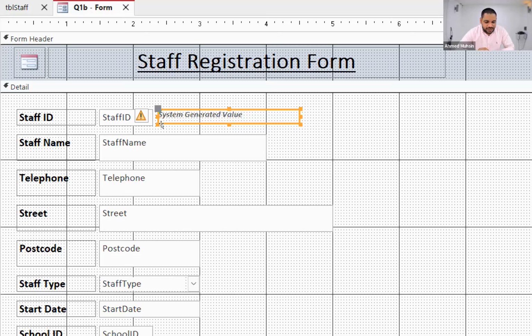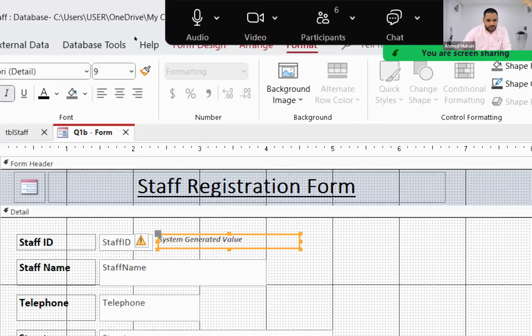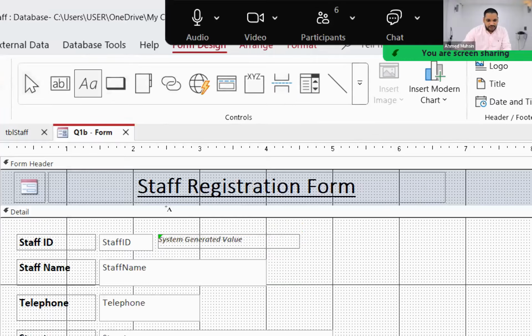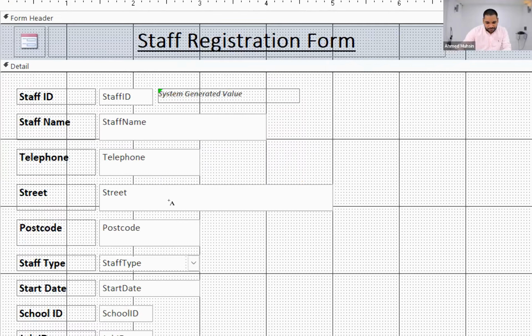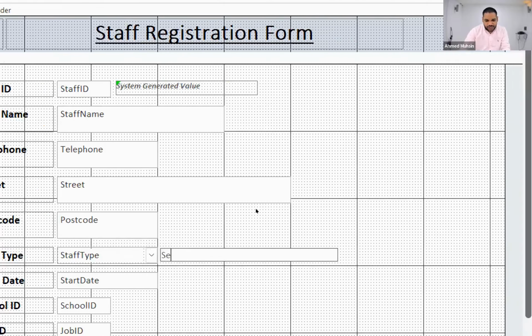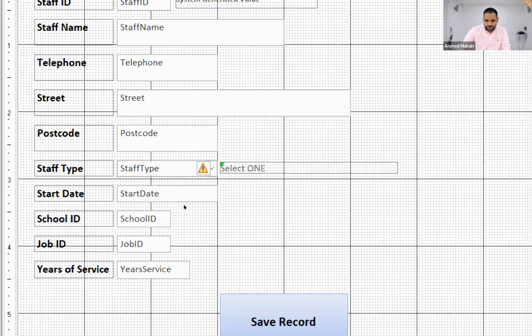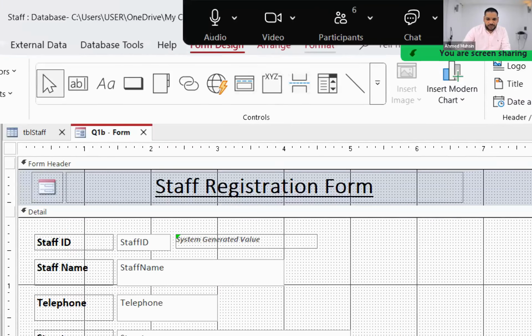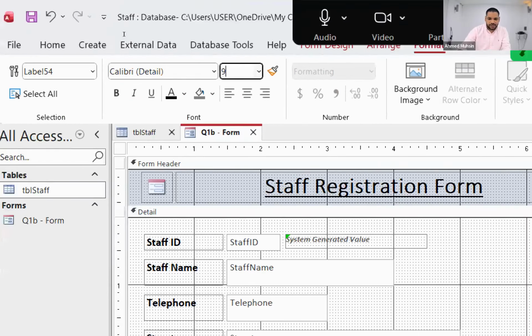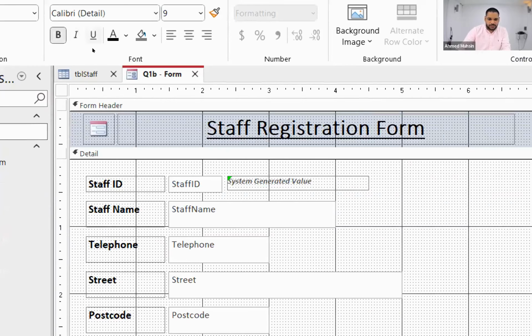Telephone, I don't have anything to say. Street, no. Postcode, no. Staff type, you can say choose one value. Select one value. So I'll put a label over there again. Next to staff type and say choose one value or select one. Again, format, make it smaller, bold it, italicize it.